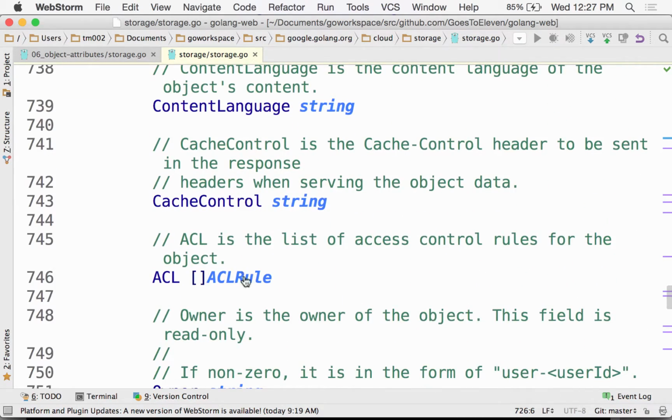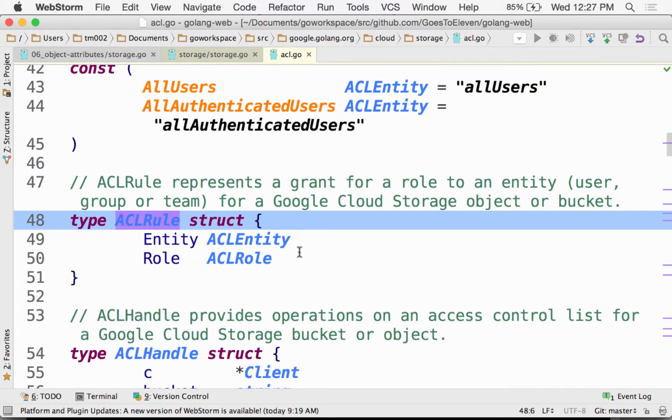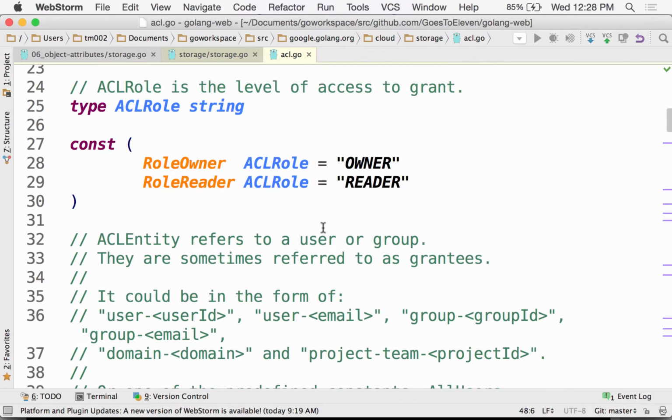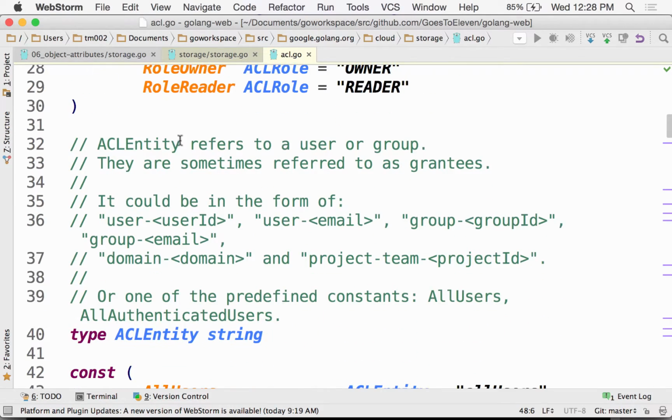So you can see how I'm kind of code clicking through here. But here's your ACL, right? Where it's some entity, that's your scope, and then some permission, that's your role. And then you have some entities here, right? These are type entities, all users, all authenticated users. Those are constants defined in the standard library. And then you also have some roles here, right? Owner or reader.